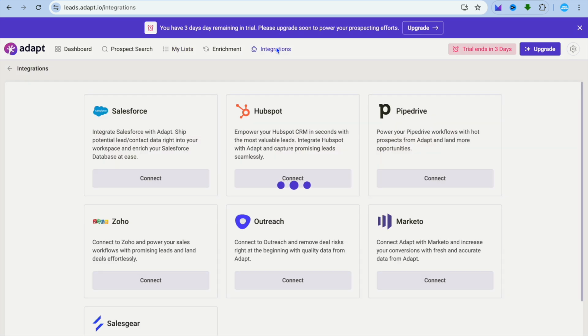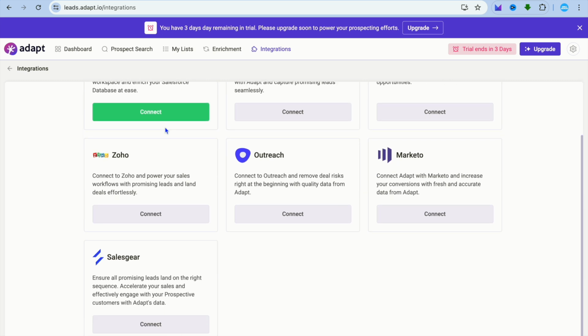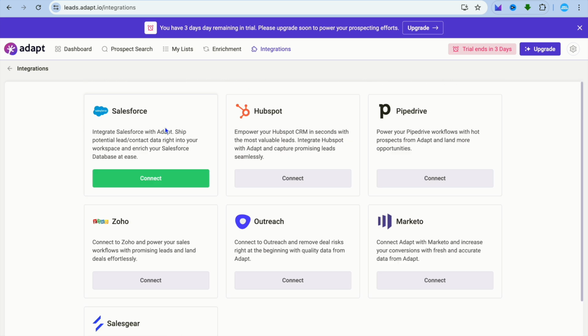Now, if you would like to integrate other platforms, you can do that. You can integrate Salesforce, Pipedrive, and so on, as you can see right here. And that's it. Hope you found this tutorial helpful and informative on how to use Adapt.io for prospecting.